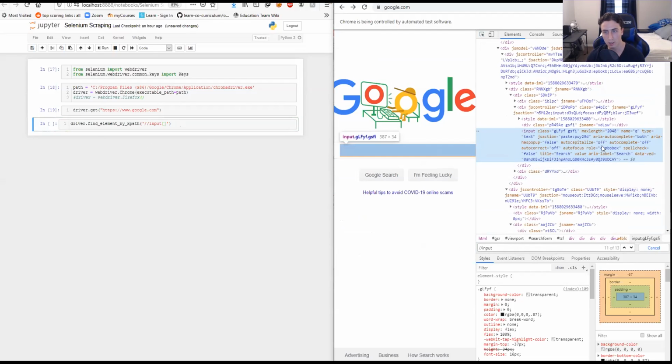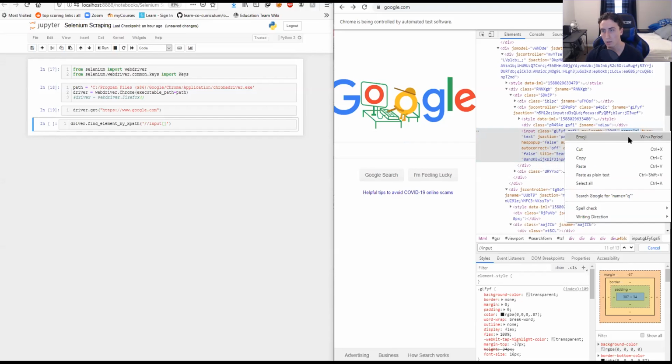So some good things are usually names or IDs or titles. And you also want to avoid any kind of numbers. Usually numbers can change. So you see this code here for data-ved, that's probably going to change every time you go to the web page. So that's not going to be really reliable. But something like title equals search or name equals q, that's going to be constant every time you open this page. So we're actually going to use name equals q.